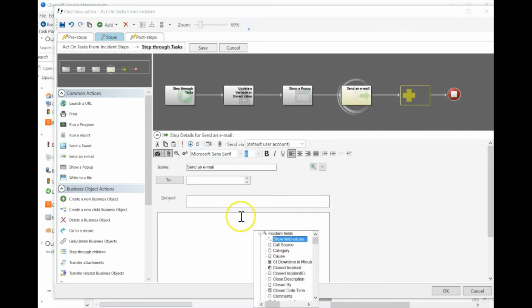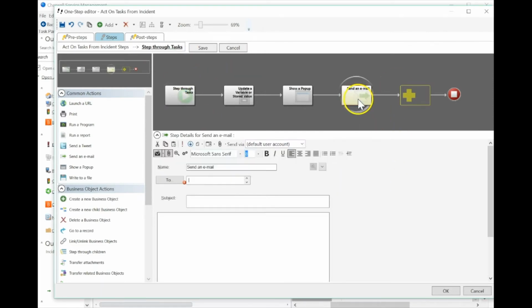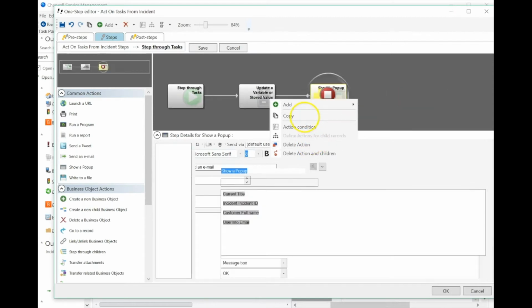So you could, if you had a send an email action or a similar action doing something else, insert a majority of your data from the parent object, such as an incident, and still have access to your current data in the current task. So I'm going to get rid of this send an email action, and I'm just going to show you a pop-up here.